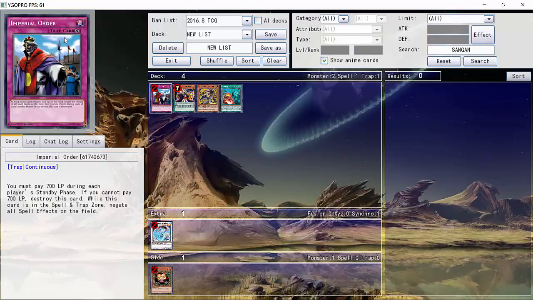And last, but definitely not least, Imperial Order. Welcome back. It's been way too long, my old friend. I remember playing this card back in the day when I was just a little kid, and this card is insane. Pay 700 life points to negate all spells. It is just pretty nuts. So the difference with Imperial Order now is that you have to pay the 700 life points. You do not have that option, which was something I didn't fully understand at first until I reread the card.